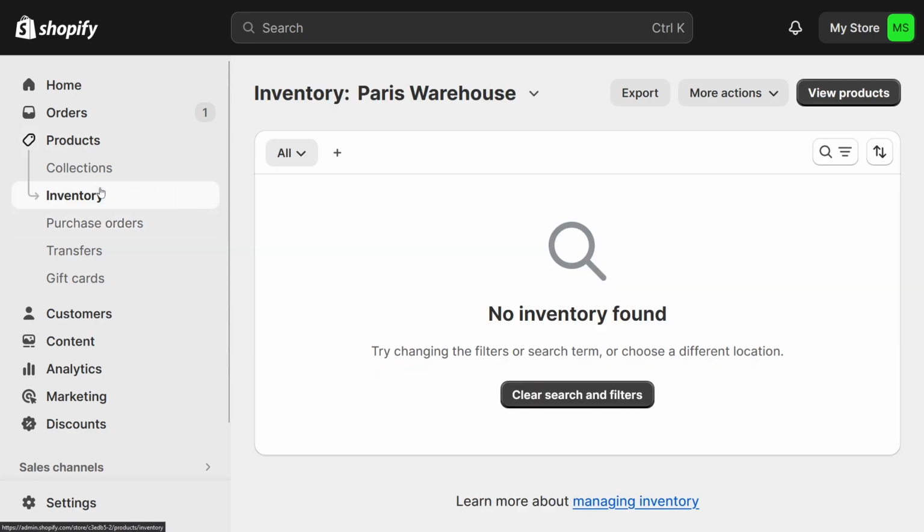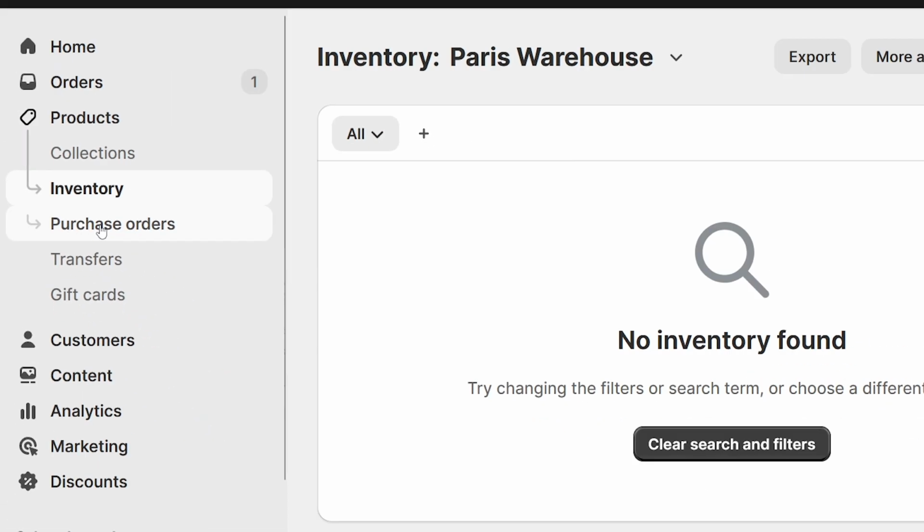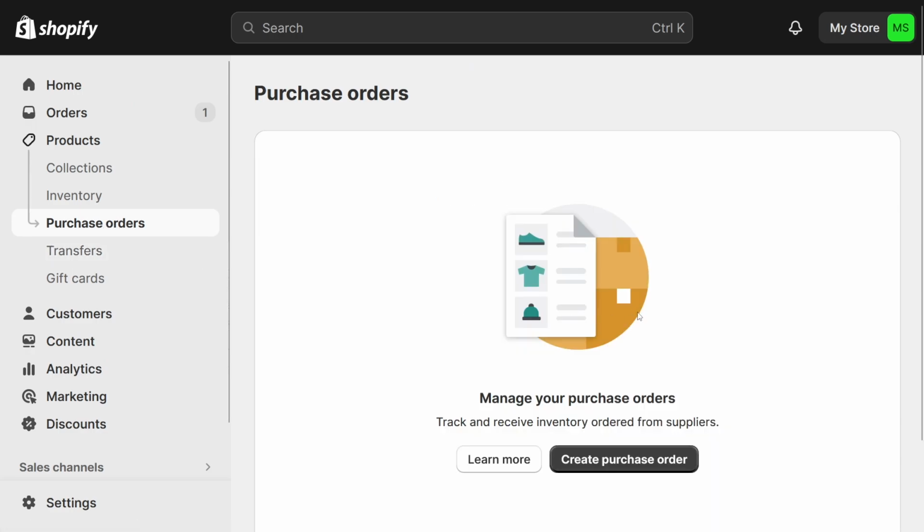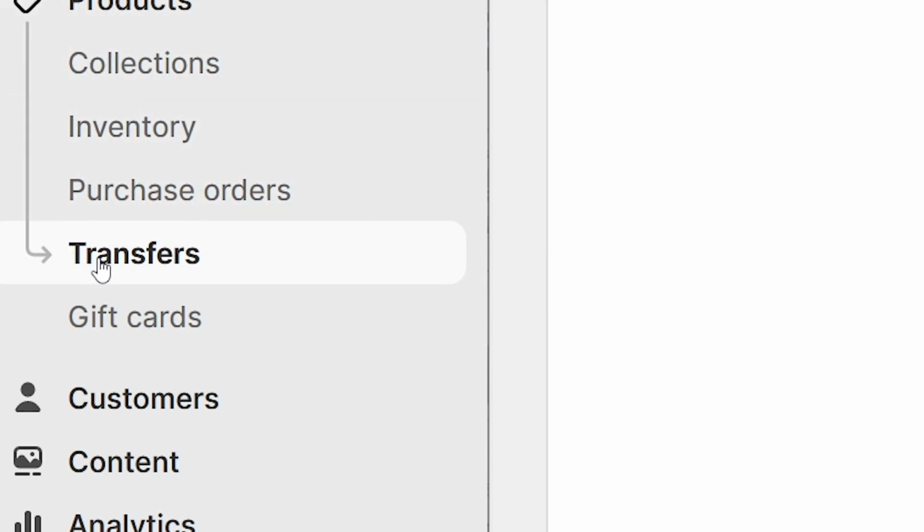The next option you can see under products is inventory. As I told you, you can also manage your inventory through your Shopify store. So this section is to view the inventory available in your Shopify store. Also, you can see another option here for purchase orders. If you have purchased more products from your suppliers, you can add those products to your inventory. And next we have the option of transfers.